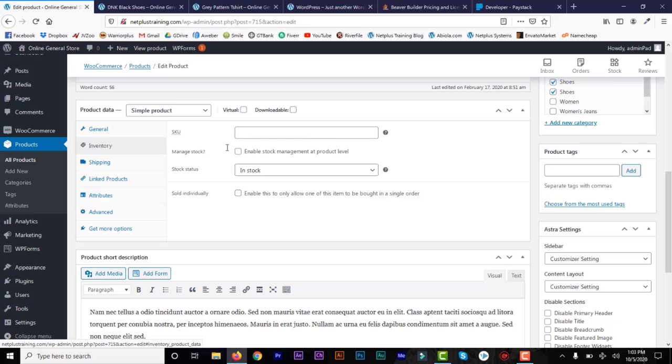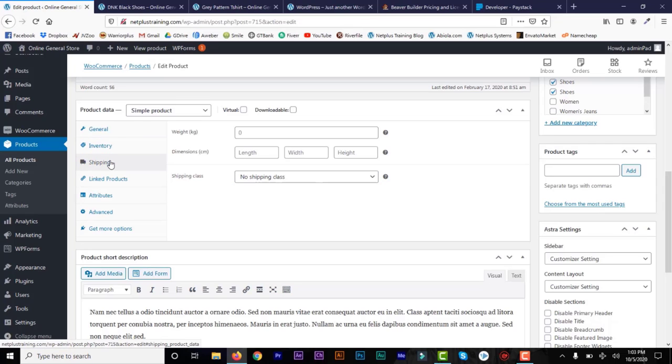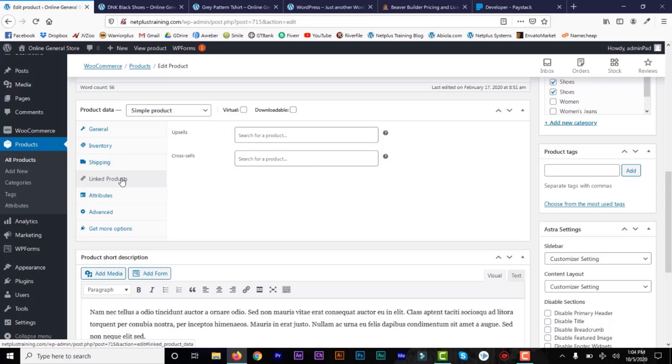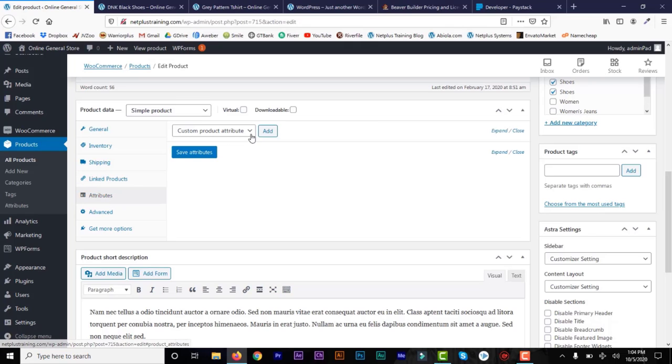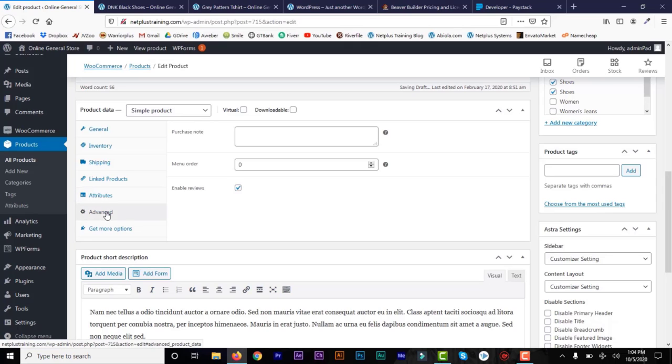So the inventory, you can have enable stock management. You can have it in stock. If you want it out of stock, you can change that. Then the shipping, you can put the weight of the product for shipping in kilograms, then the dimensions. And linked products, if you're doing an upsell or cross sell, you can add some other products to it. Then the attributes, you can have custom product attributes. You can add that. Then some advanced features where you can have some purchase notes, like enable reviews or disable reviews and other things like that.